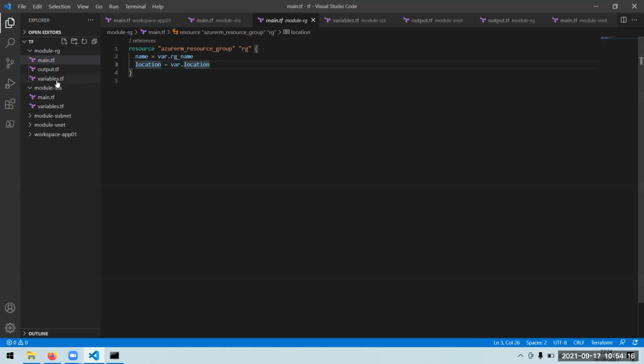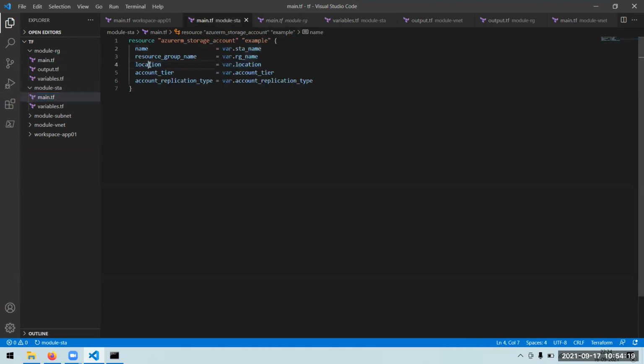You got it, or it's not clear? Because location is there, location everywhere we use. That's why I literally mentioned location. Same input, try to understand. Everywhere, same input required. That's why a single variable is enough. West Europe is for the resource group, storage account, VNet, everything. That's why I used only one variable, location. But whereas name is different. RG name is different. Storage account name is different. Subnet name is different. And VNet name is different. That's why STA name, subnet name, etc. Got it.